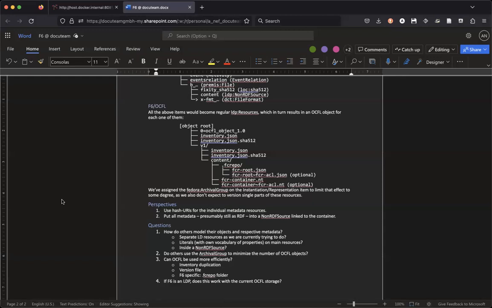Good. It's good to hear that you have such a number of OCFL objects working properly, Andrew. That's helpful.